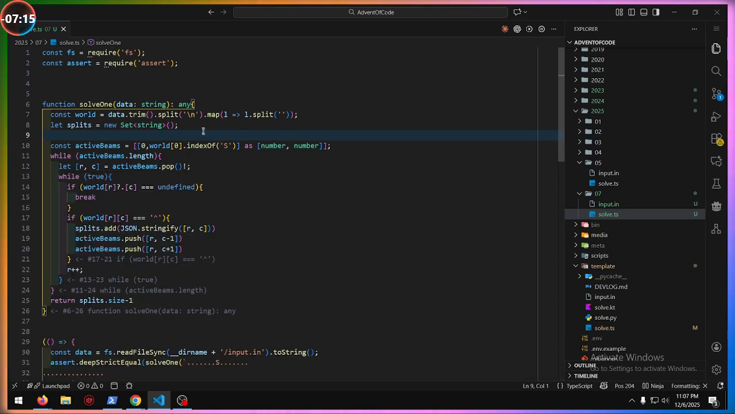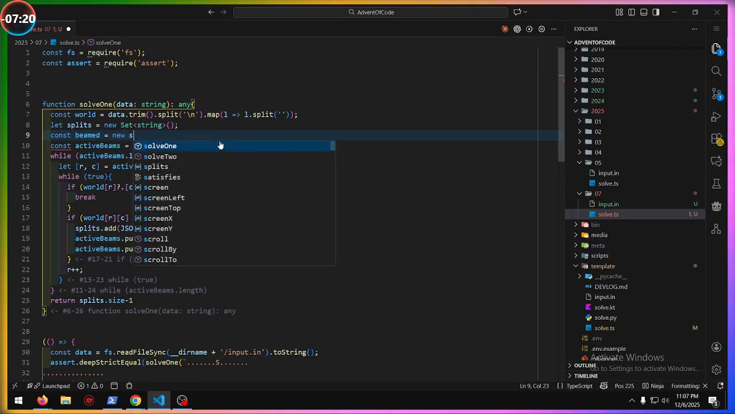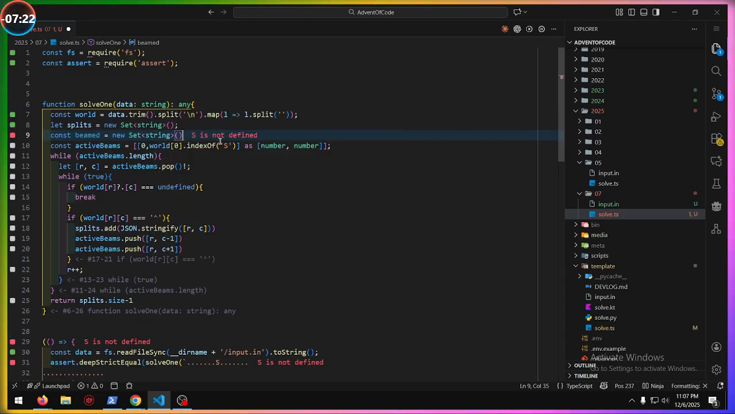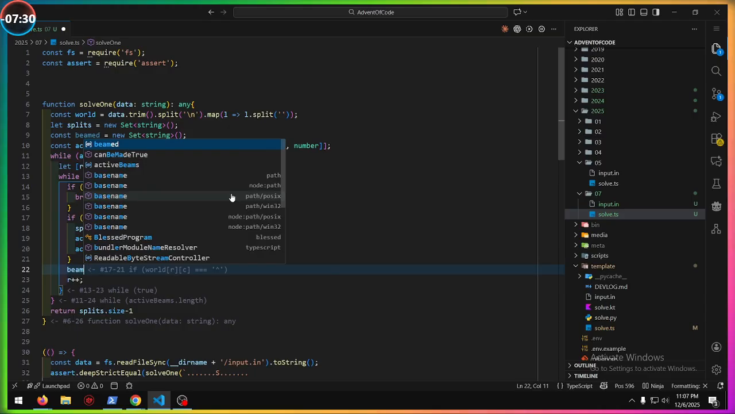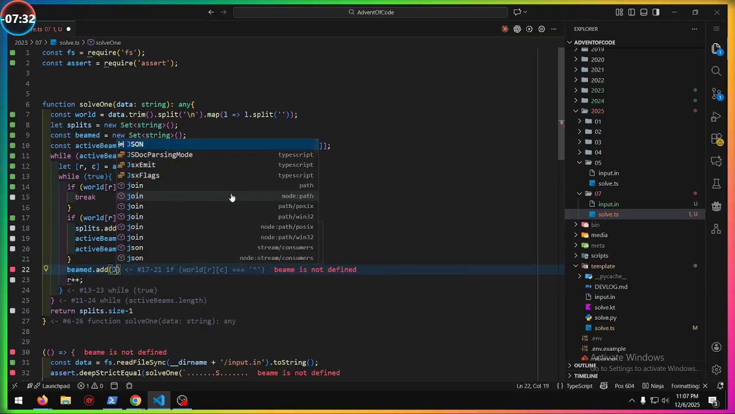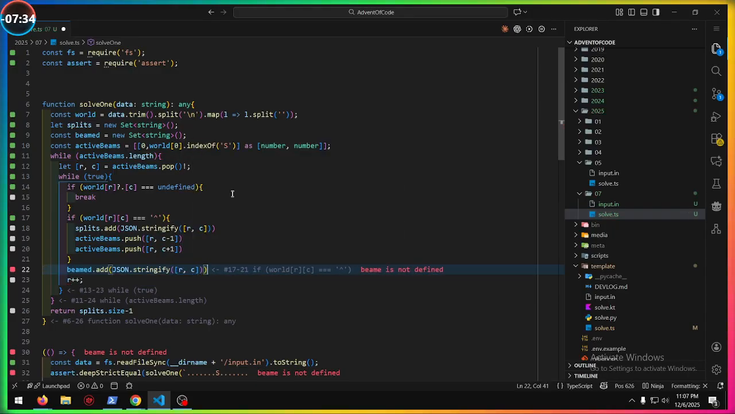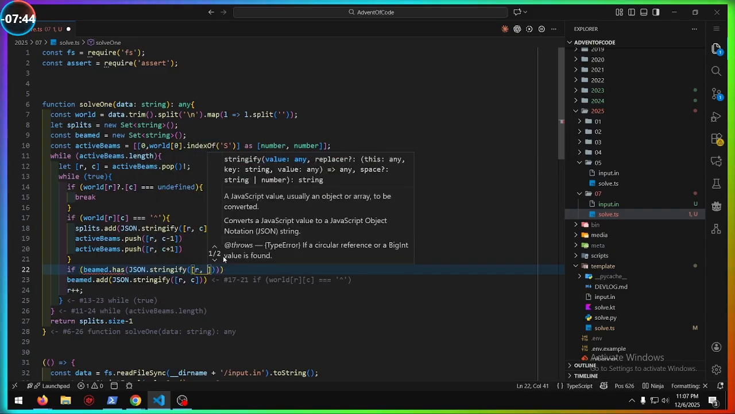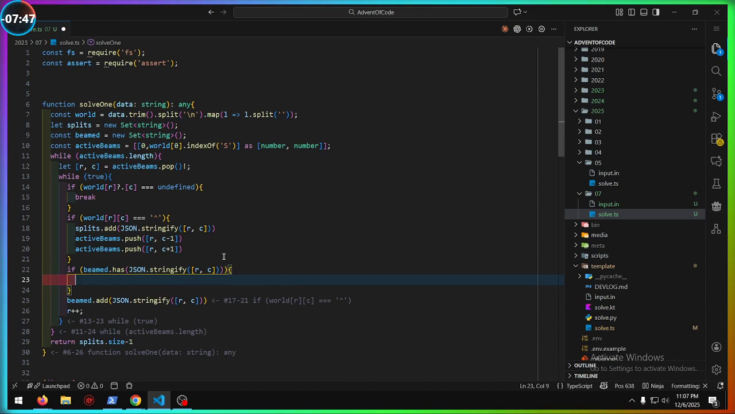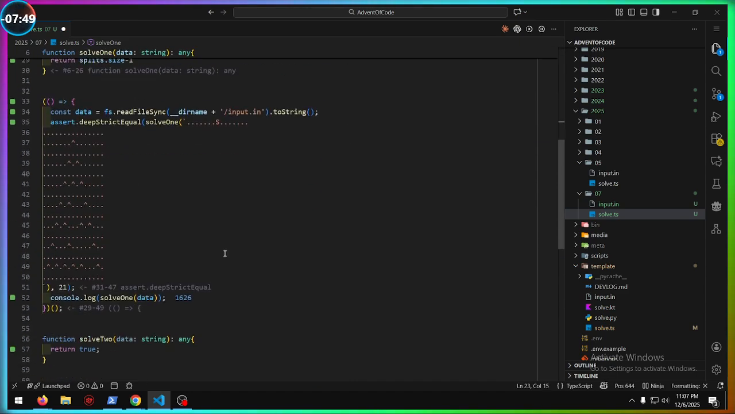Okay, so that's gonna be going. Constant beam equals new set string, ta-da, and every place we go, we say we have beamed you. There we go. And then if you're going to a place that has been beamed, get out of there. I don't want to see you. We've already seen you. Okay, so that eliminates a lot of duplication.